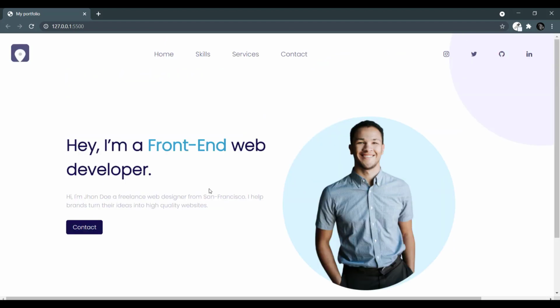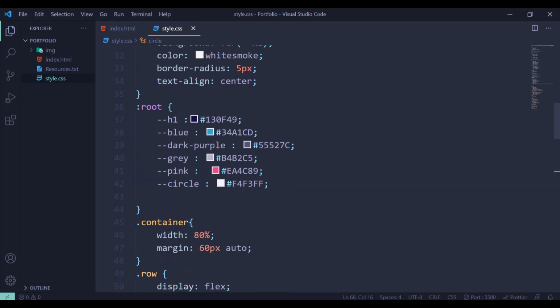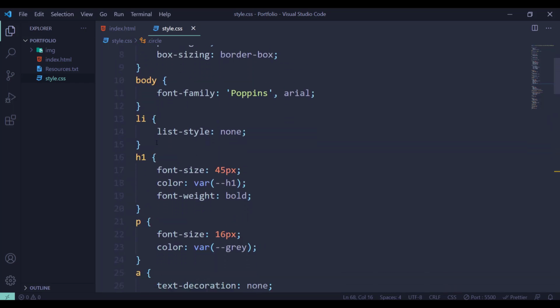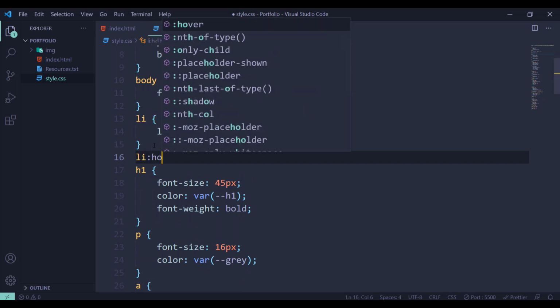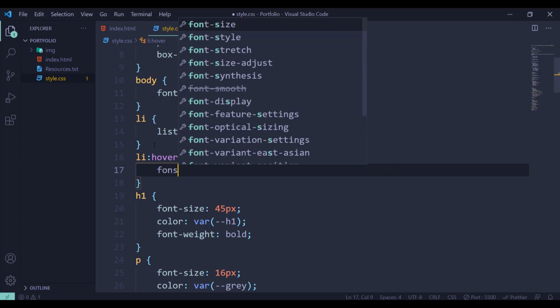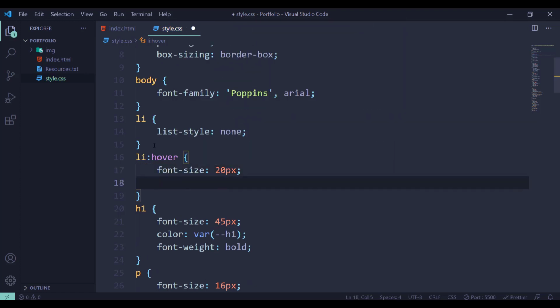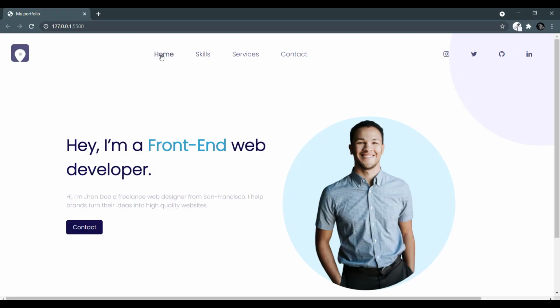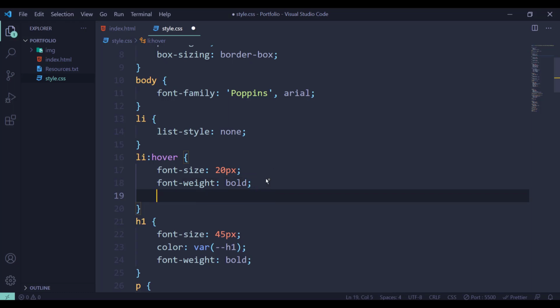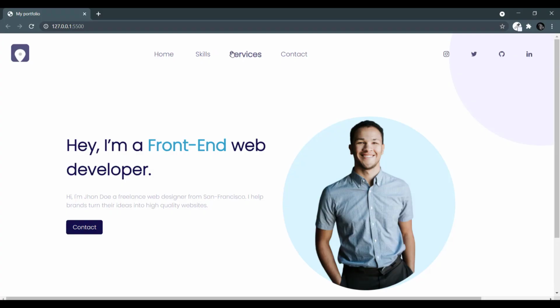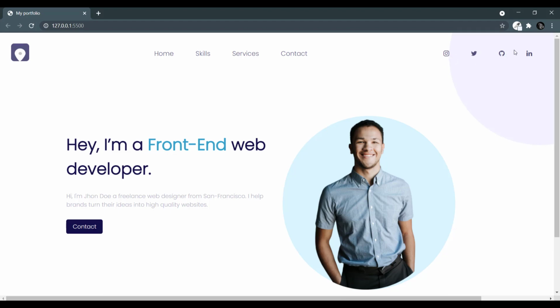And now let's add some hover effects to these navbar and this contact button. So for that, for our li, on li hover, let's make font size 20 pixel and font weight bold. You can see this hover effect. I will make a transform scale 1.2, this is awesome. So let's make it a little more big.